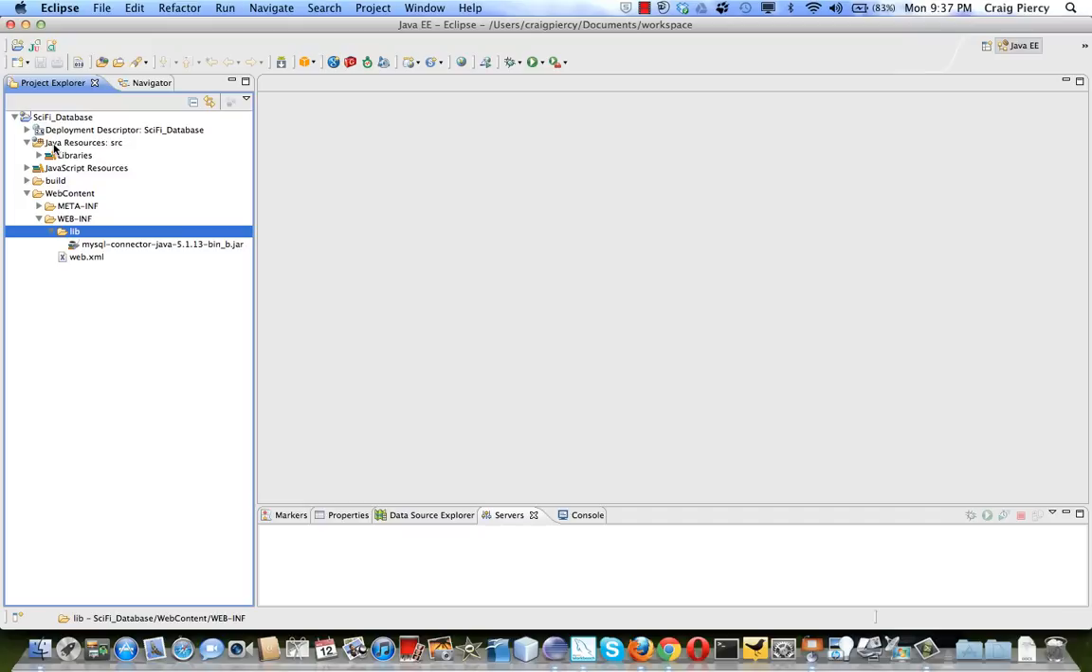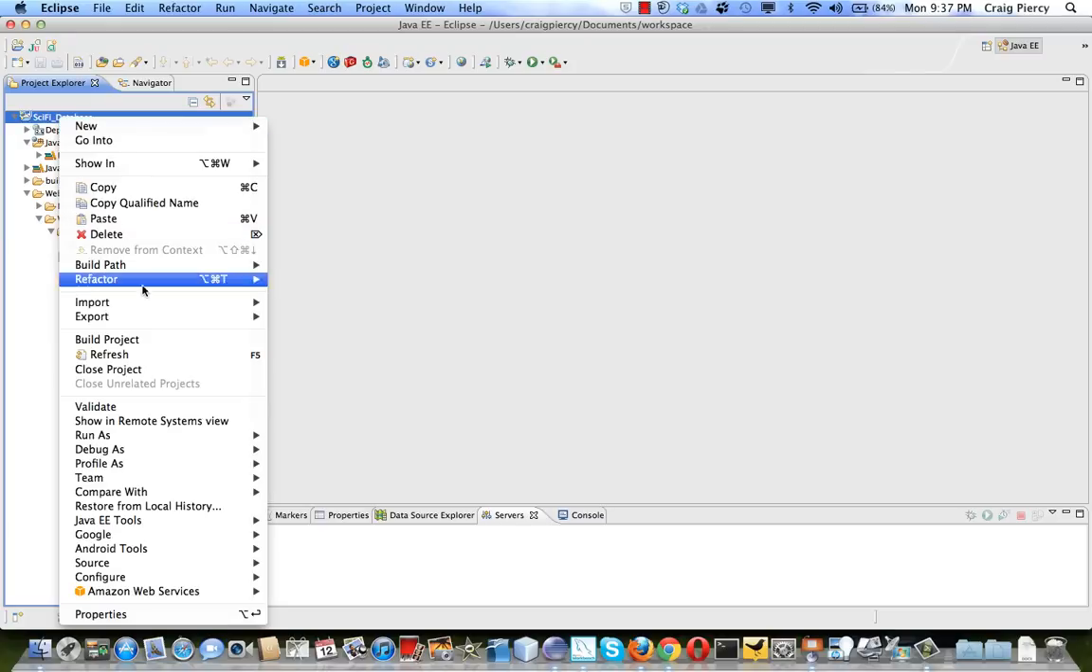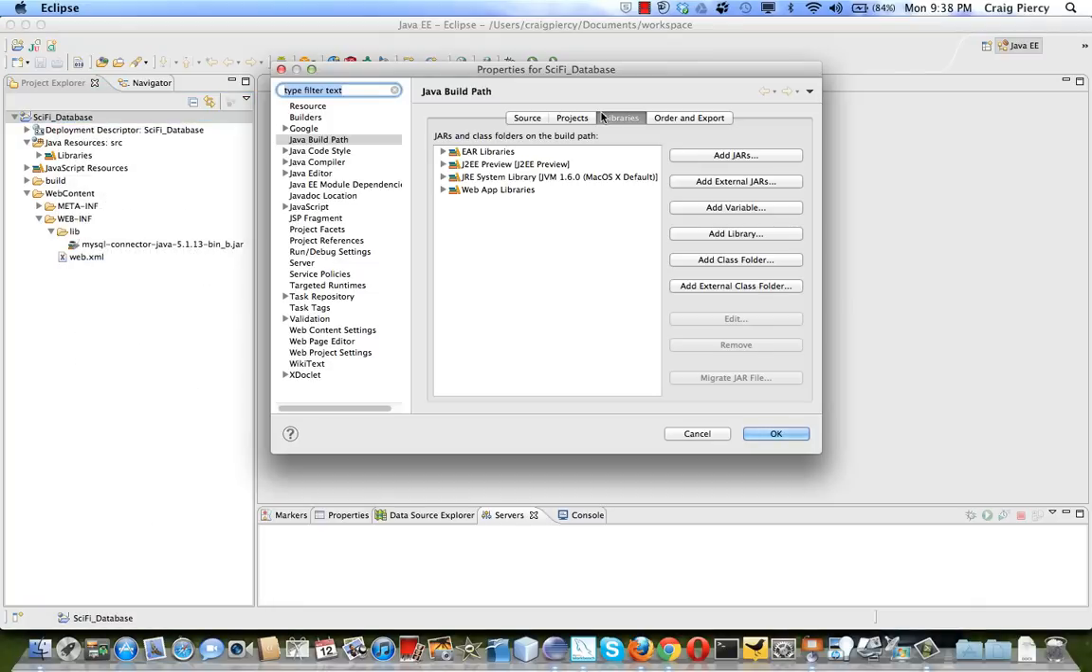The next thing we need to do is make sure that this is registered with our project so that it knows that this jar is going to be used. Right-click on the project name, select Build Path and Configure Build Path. And then make sure that the Libraries tab is selected. What we need to do is add the MySQL Connector jar to this set of libraries. You notice it's not listed here. We can do that by Add Jars.